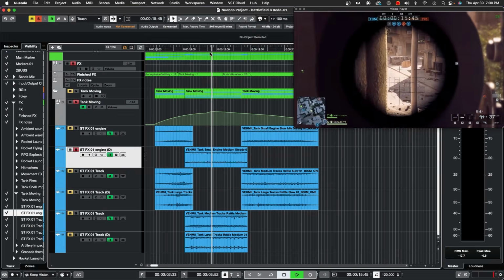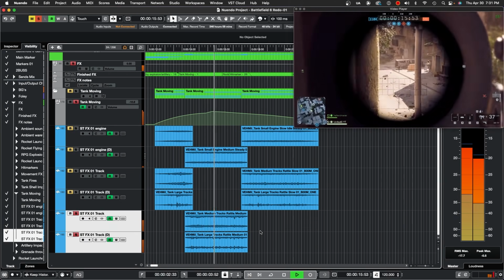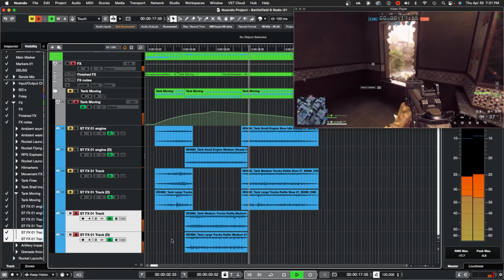This means, in this case, it boils down to just finding a really good engine sound and some nice rattly treads. Combine them, add a fair amount of panning and distance attenuation, and we have a working tank.